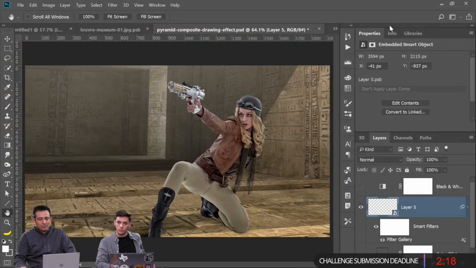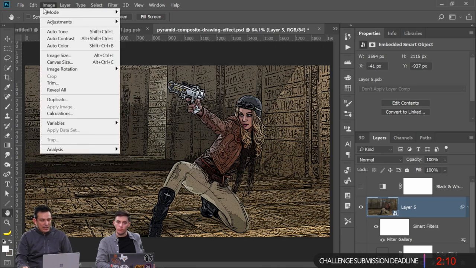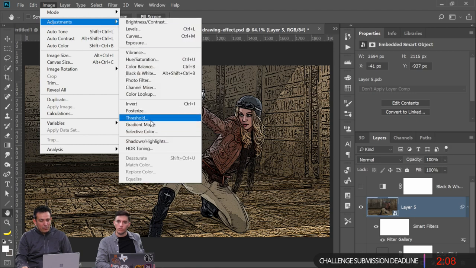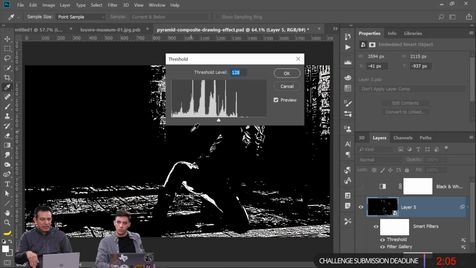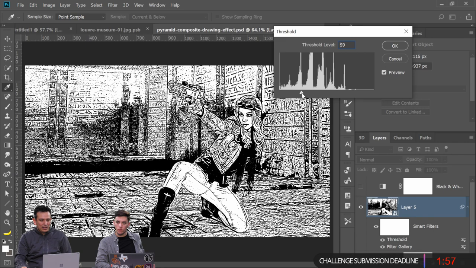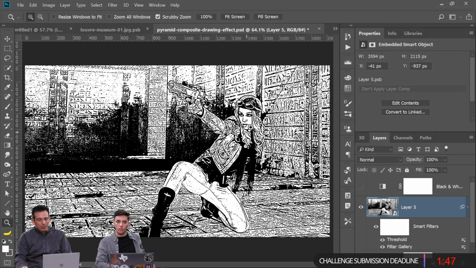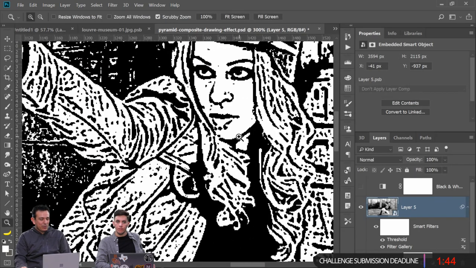I'll press okay. Now I want to just keep black and white lines. I don't want to have the color. So there's an adjustment called threshold, which basically makes pixels either black or white, and you can adjust the threshold like so to decide how your comic book effect looks. This is obviously a comic book effect that I'm going for. I can press okay. Now I'm going to zoom in. That looks very computer generated, right? It doesn't look hand drawn.